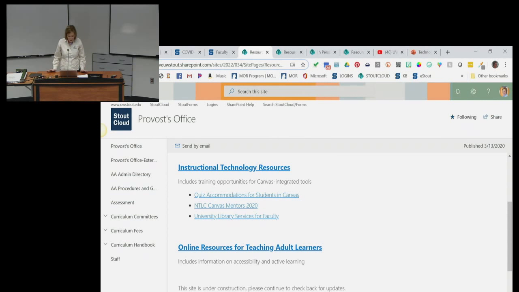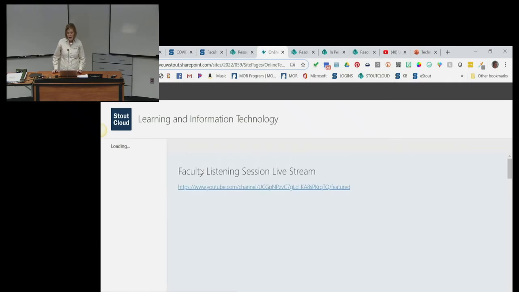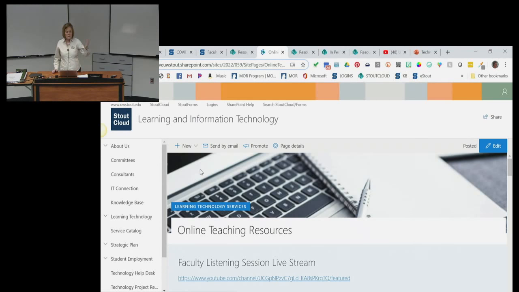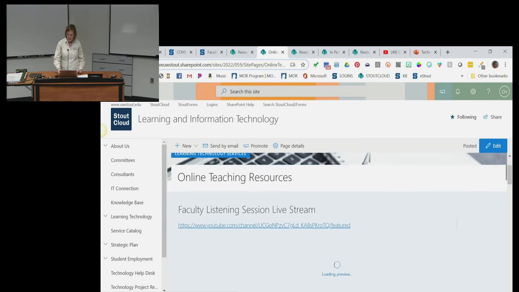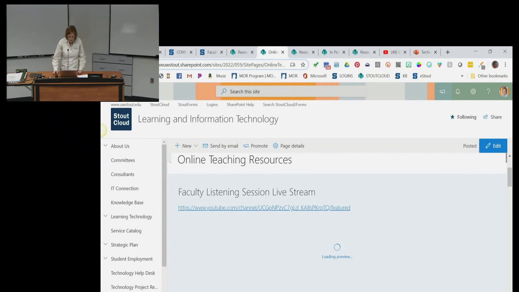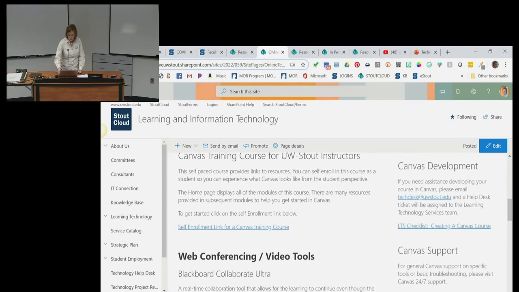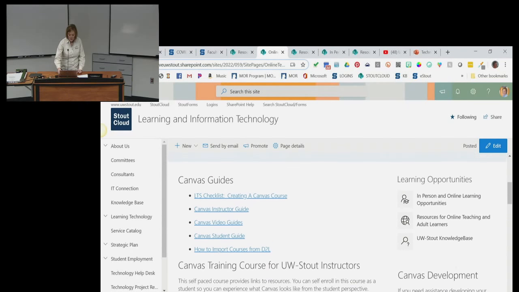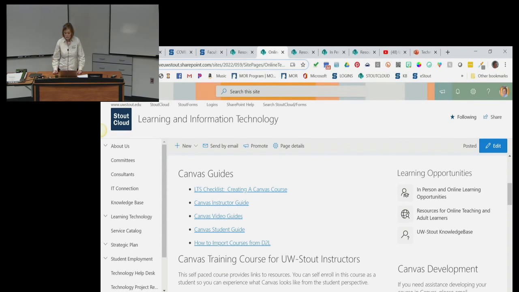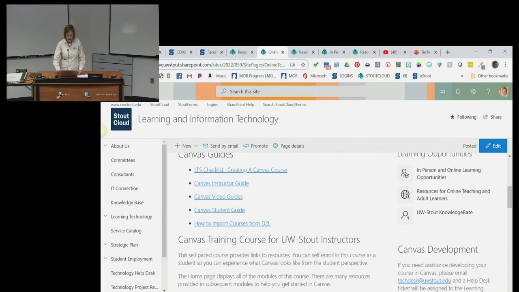So to start out with, we have a page with instructional technology resources, and we've organized them by many of the tools that Ken talked about, some of the tools that we as a campus are supporting. We, of course, are starting with Canvas guides. We have a checklist that is a great start that our LTS team has created on creating a Canvas course.